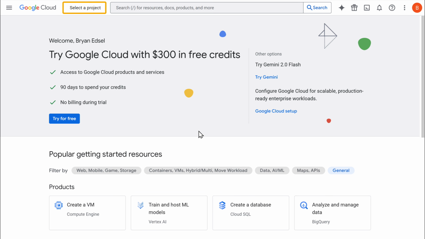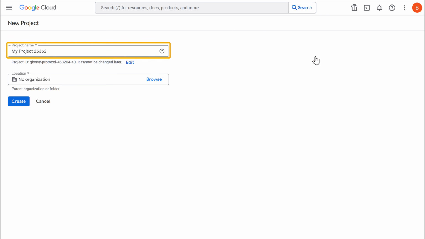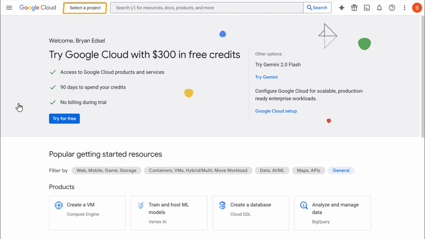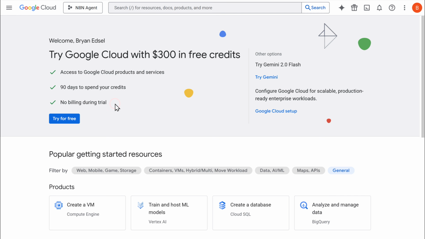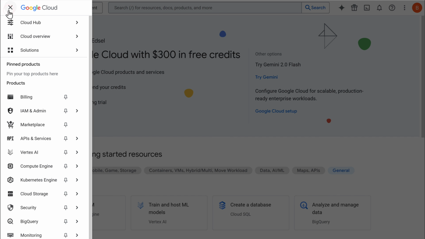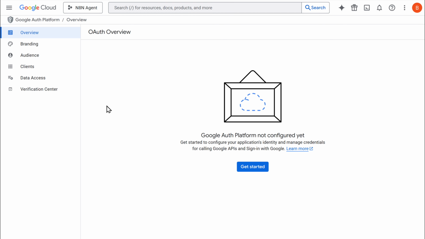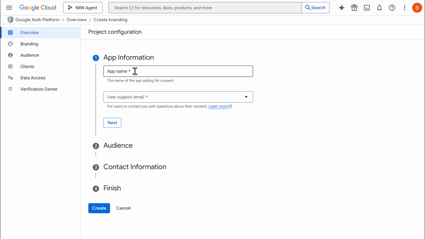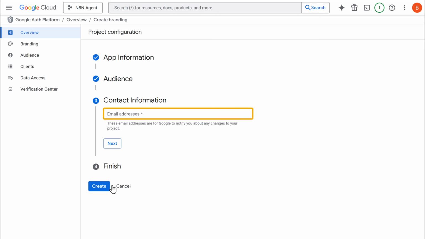Now click here. Next, click on Create New Project. Here enter a name for your project and click Create. Then click here. As you can see, the project has been created. Then click here, click API and Services, then click OAuth Consent Screen and click Get Started. Here enter the name and the contact email ID. Next choose External. Here enter your email address.